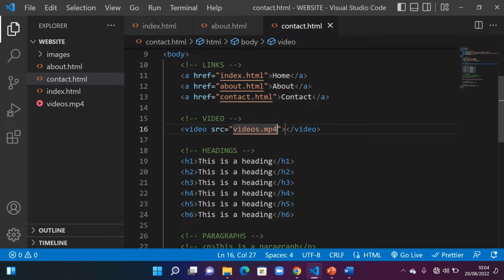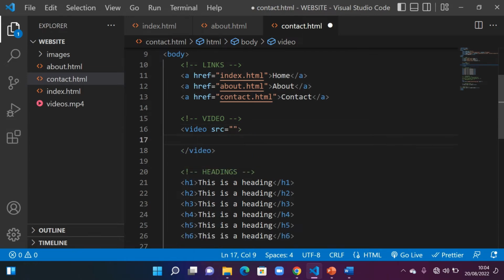Okay, I think I've messed it up a bit. First move that, yes. So press enter. So what we are going to do, we need to place some controls for the video to actually work.